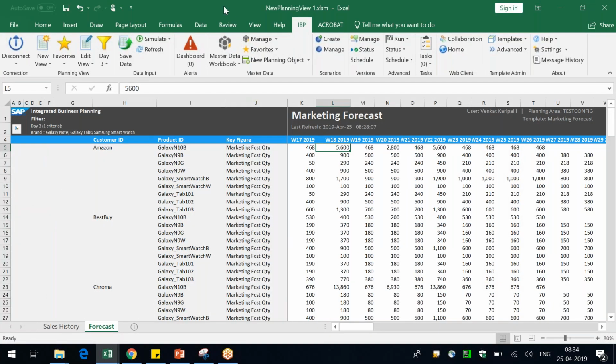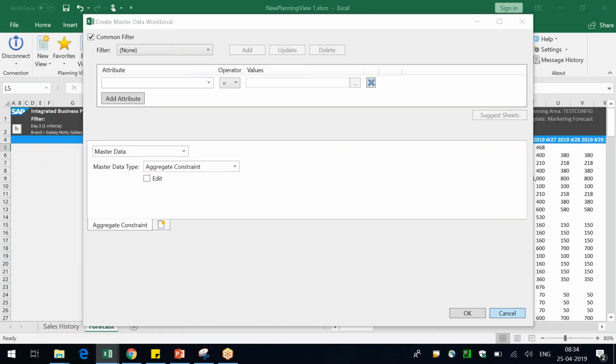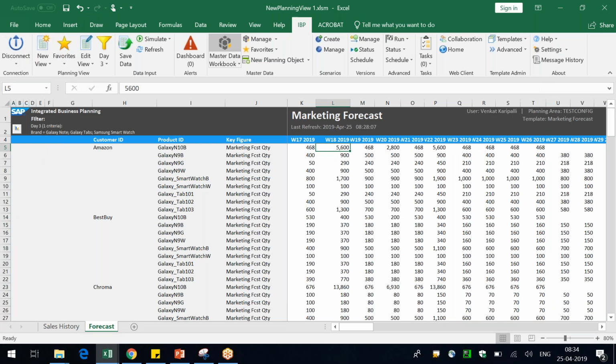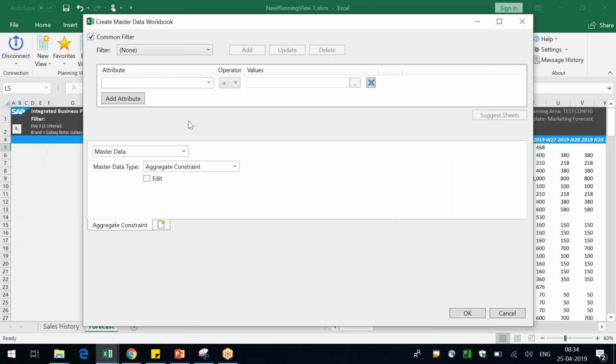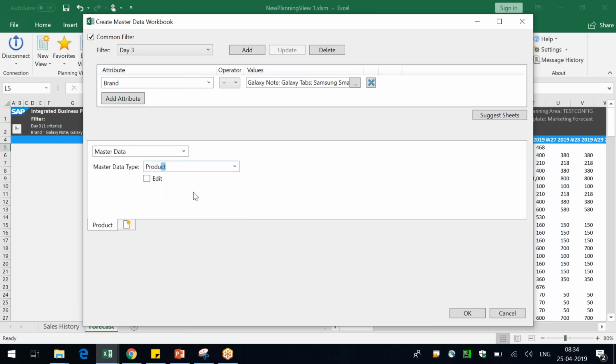If you want to view it in mass, click on this option called master data workbook, and then this is a filter. Remember the filter that we created? I can click on day 3 here, so it will show me whatever day 3 has, the 3 brands: Galaxy Note, Galaxy Tabs, and something. So I click on the product here. This is what I want to see. I want to see the product master data. I'll click on this new workbook.